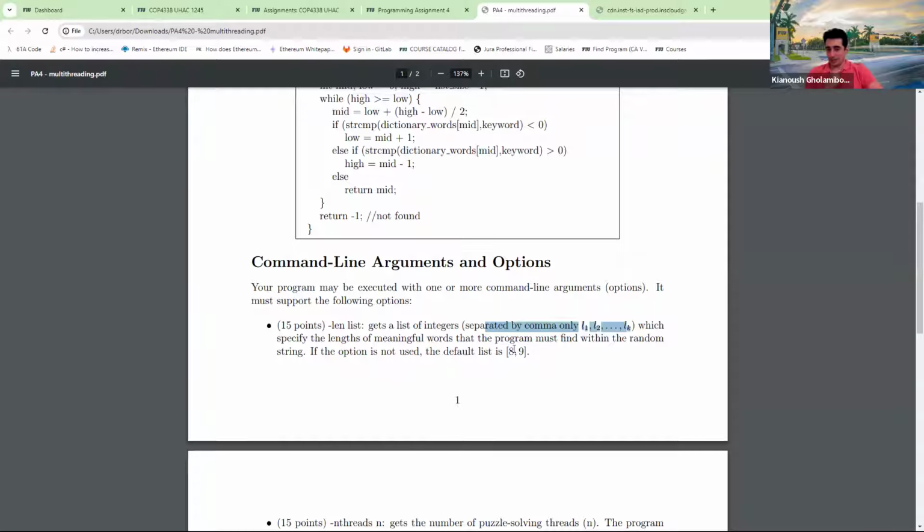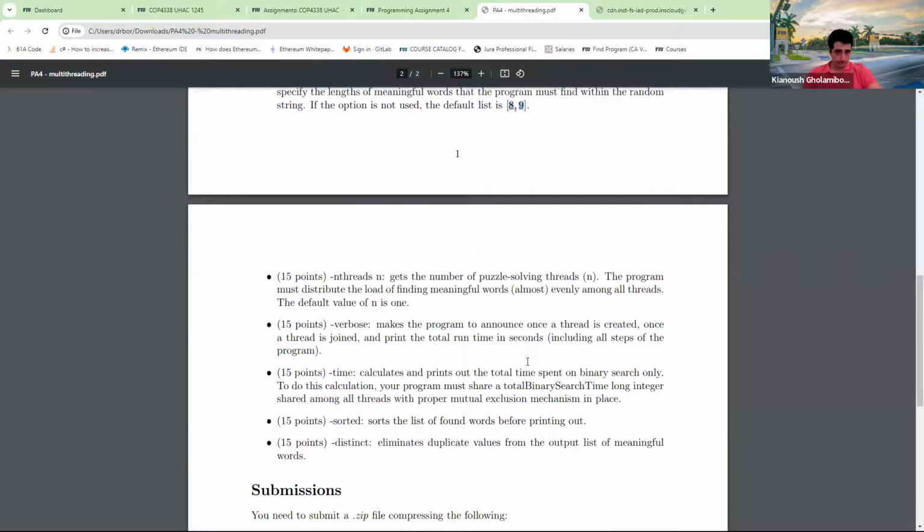The default value is 8 and 9, which means by default, if there is no -len flag, your program has to satisfy the following condition. It should find all the meaningful words whose length is 8 and all the meaningful words whose length is 9. So it should behave by default this way.